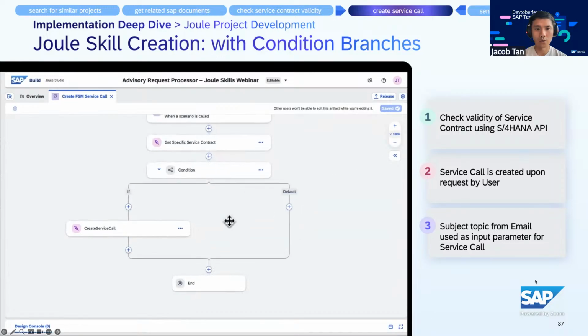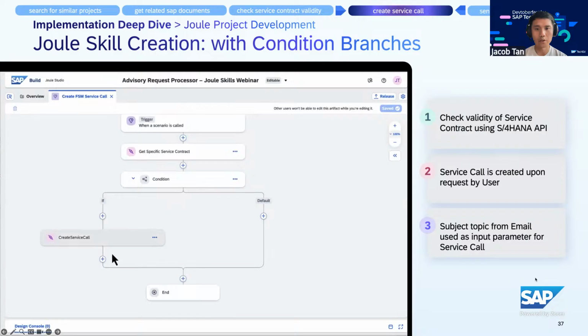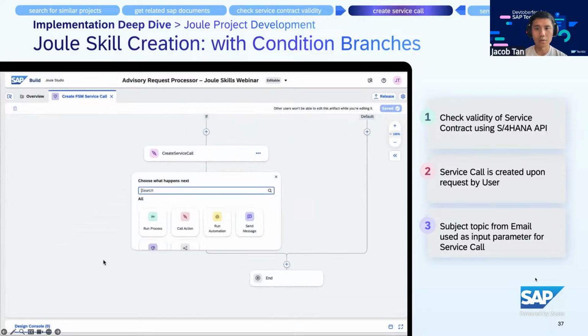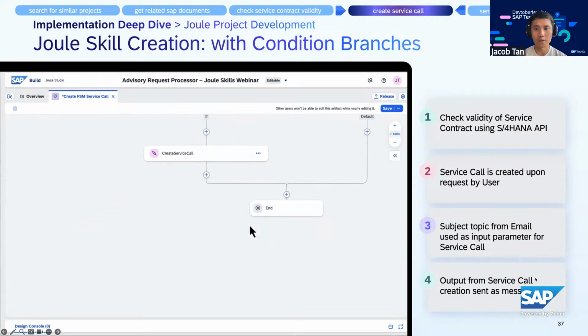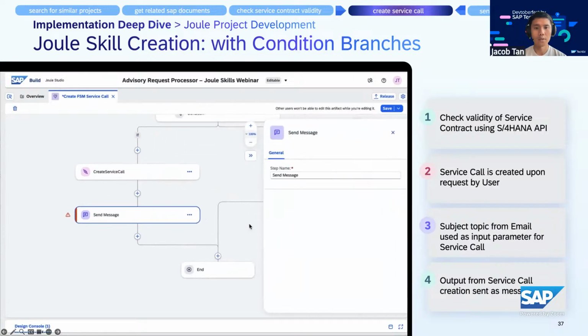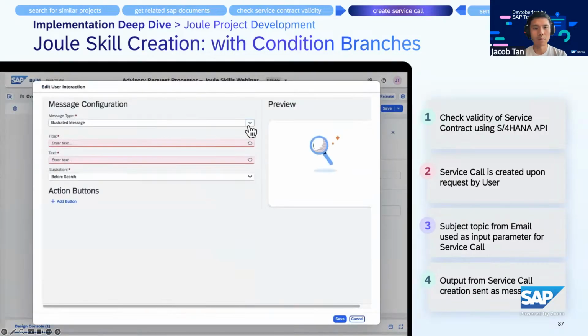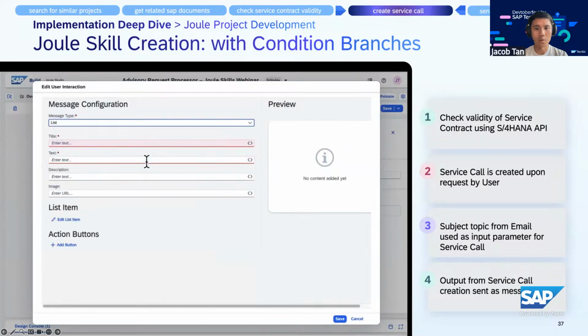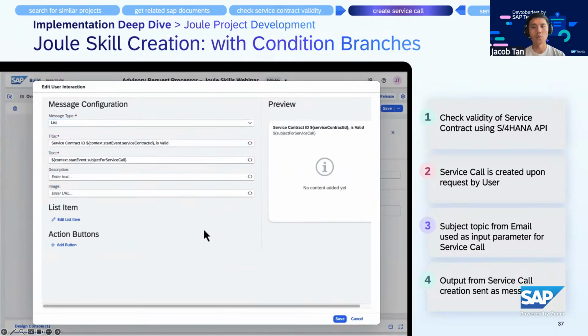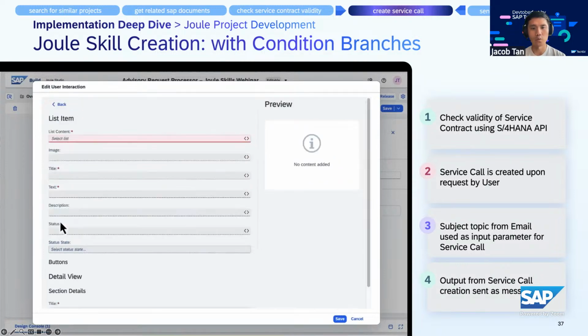So next, what we will do, we will add a send message activity just to return the newly created service call back to the user. And here we will return some values such as the code, the subject, remarks, and to also allow the user later on, you will see, to navigate to the specific service call in FSM.